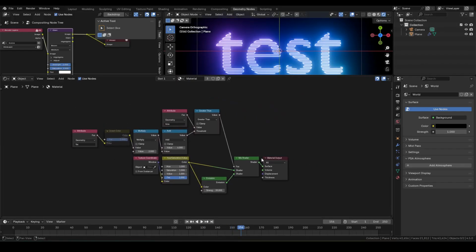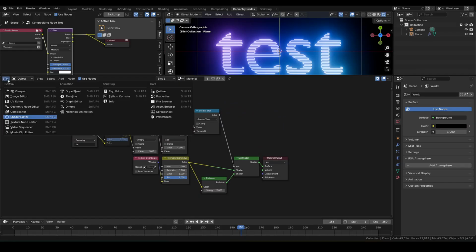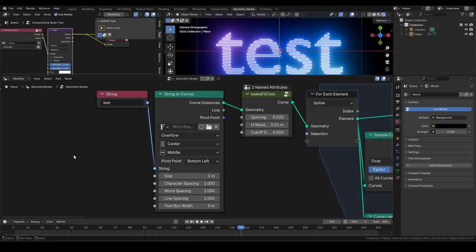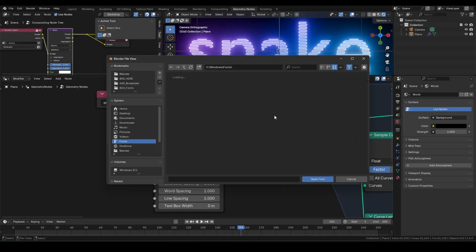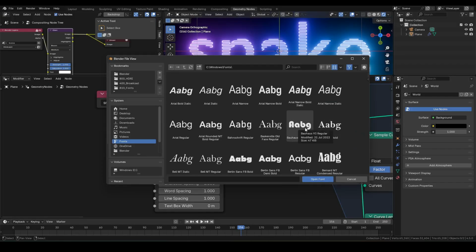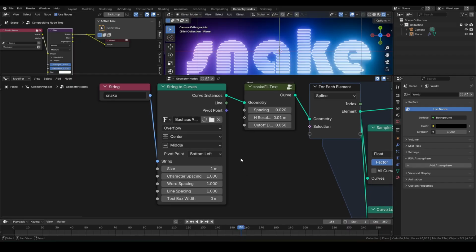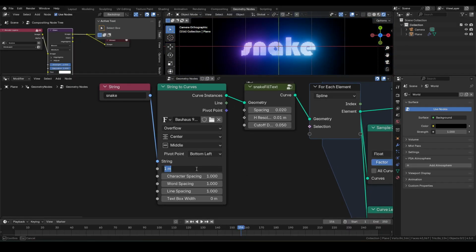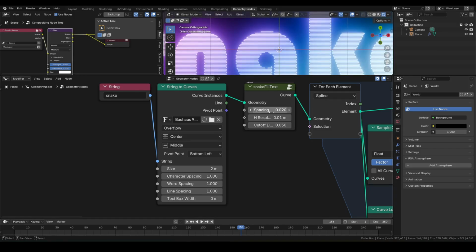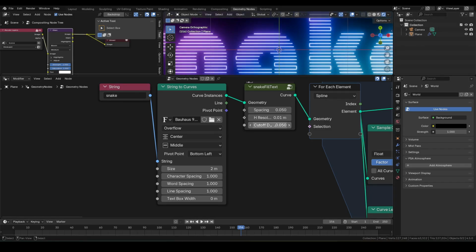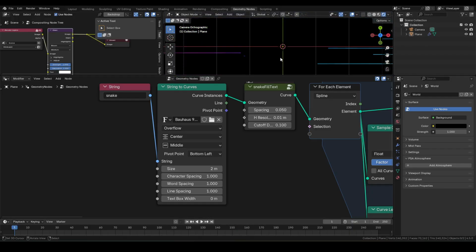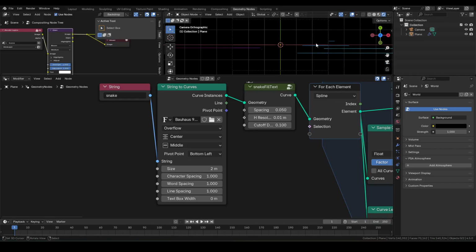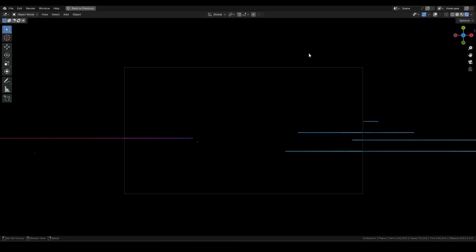Alright, done with materials, so we'll go back to geometry nodes and make final adjustments. I used snake as a text and Bauhaus for font. This is one of my go-to fonts. I increased the size to 2 for the scene and changed snake fill spacing to 0.05. I think I increased the cutoff to 0.1 as well. Let's get rid of the overlay. And here's the final animation.